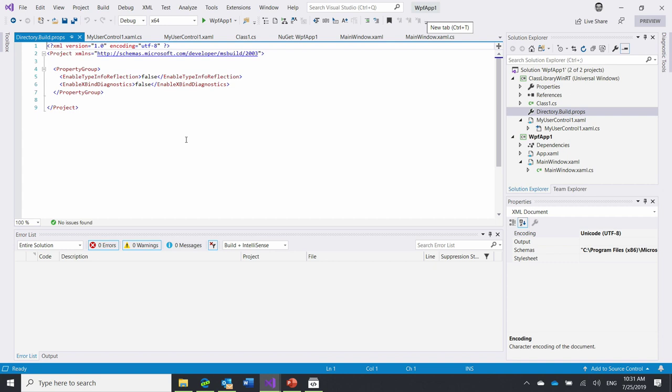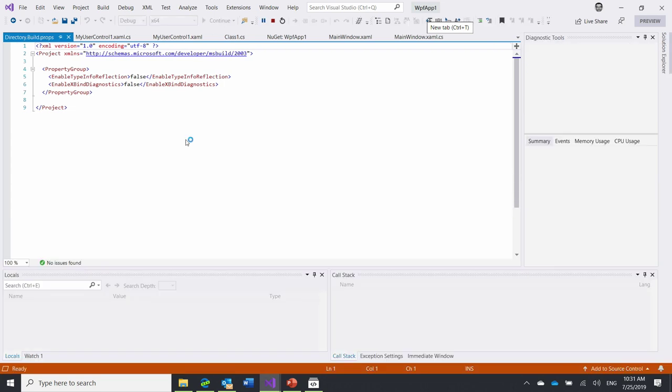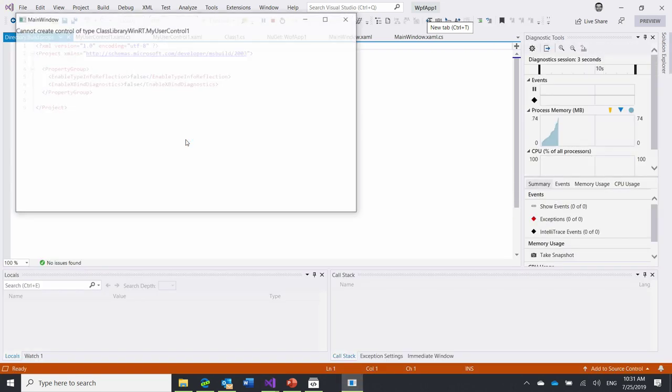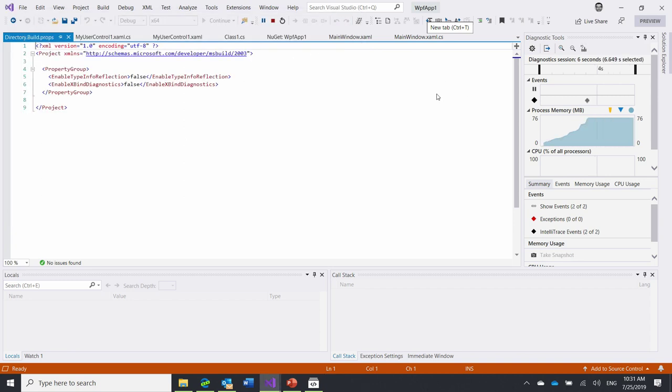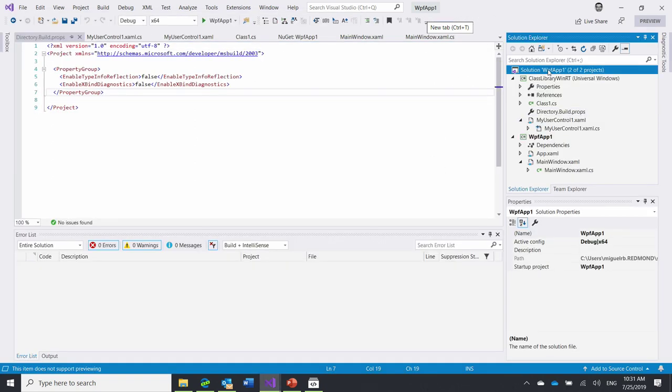So if I press F5, and this is where the release comes from, because it's the first time I'm running this in the preview 7. Here we go. We're gonna find out. Oh, what happened? Okay, let me clean the solution for you. Let me clean this. All right, I clean everything, yeah.